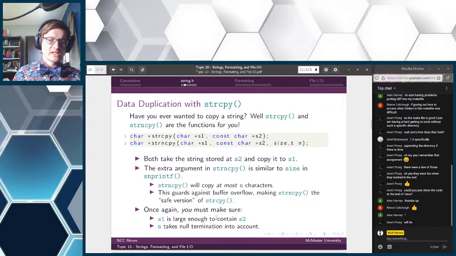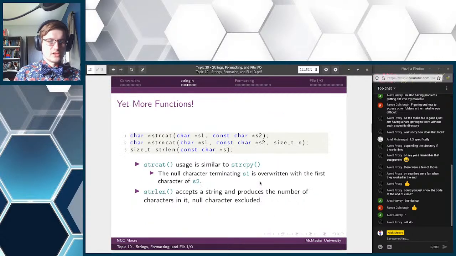Once again, you must make sure S1 is large enough to contain S2, and that n takes null termination into account. So there you go.